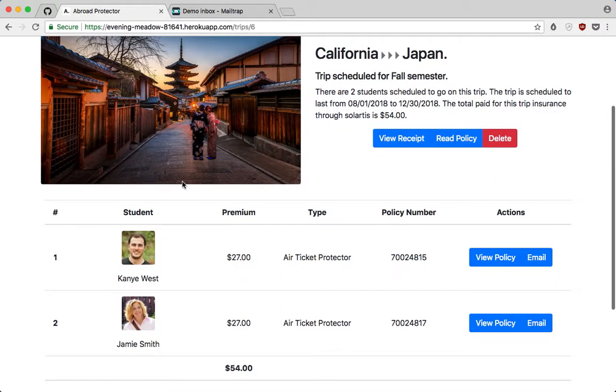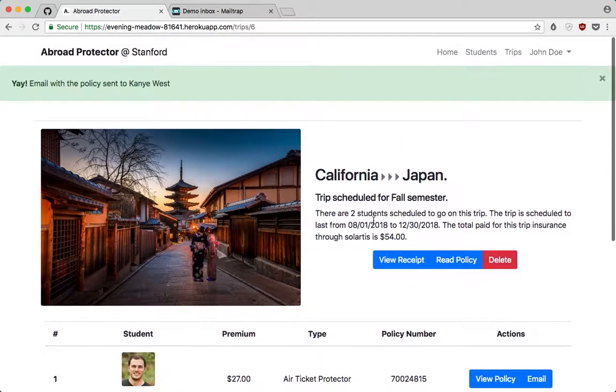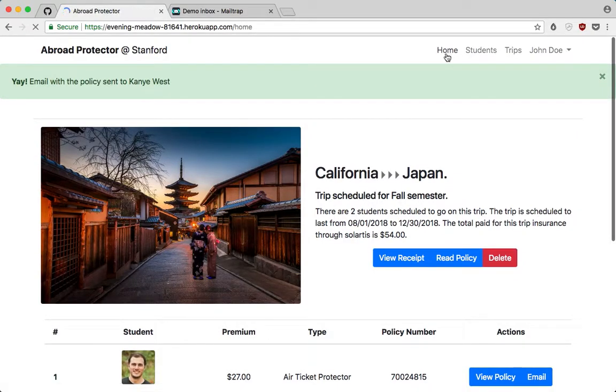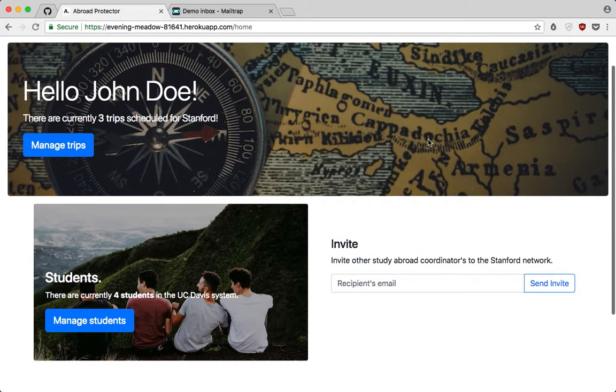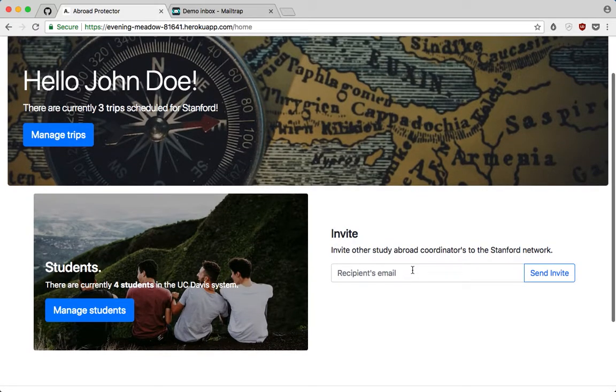Great. There's one more thing. Let's go back to the home page real quick. You might have noticed that there was an invite box located right here. Well, let's say you're part of a large university. Chances are there are other study abroad coordinators working with you. In this case, I'm working with Lisa. So let's go ahead and send Lisa an invite.